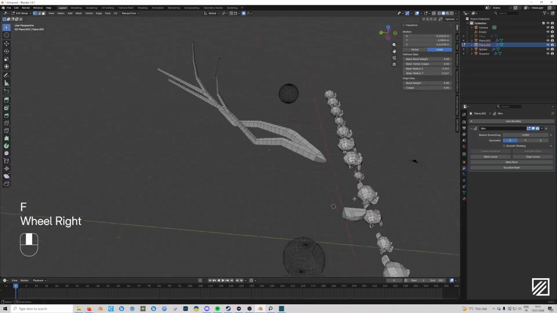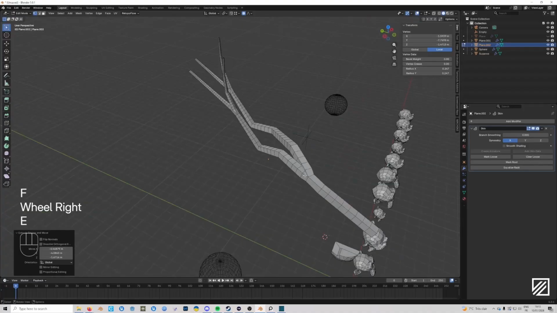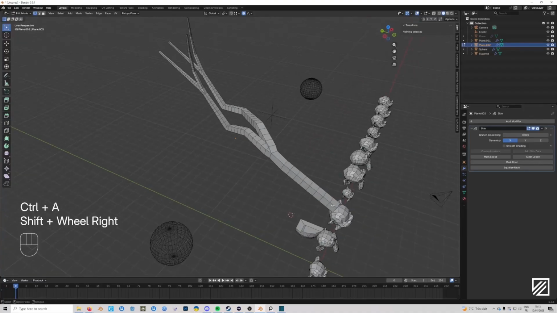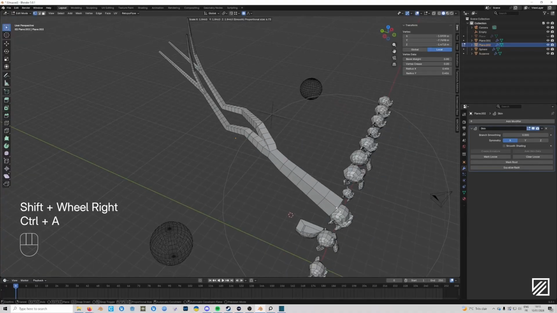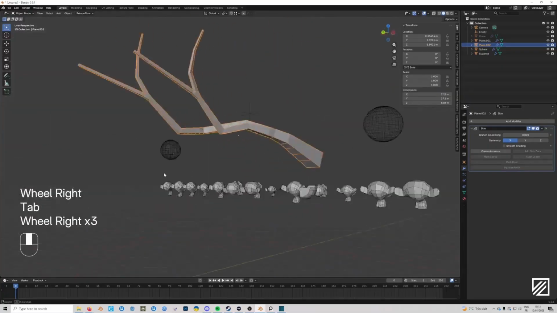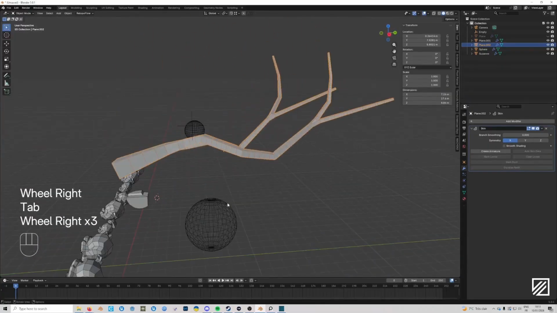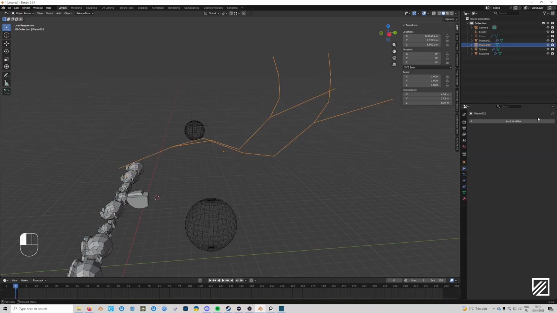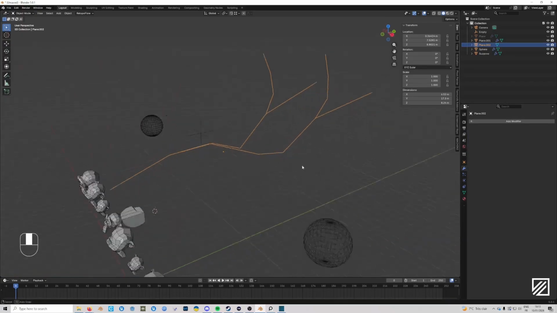You can just connect stuff there. Then thicken maybe this part. It's very similar to Z-spheres in ZBrush. So this is it for the generate modifiers.